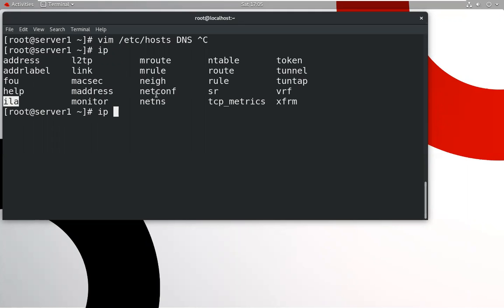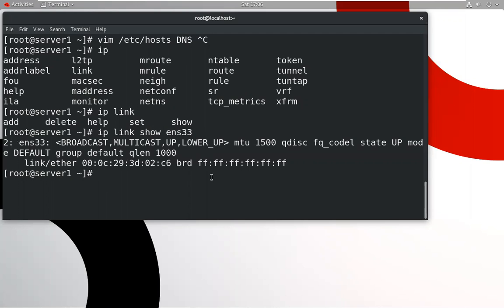At this time we want to use link. It's the link command. In link we also have other entries. These are also link show. And which link do you want to show? This is the MAC address of your LAN card. This is the MAC address. What is this? Do you know about this?